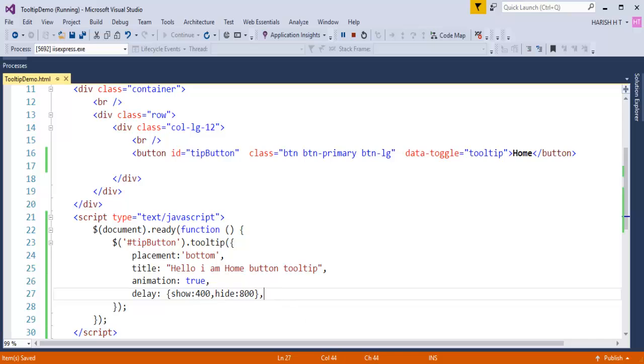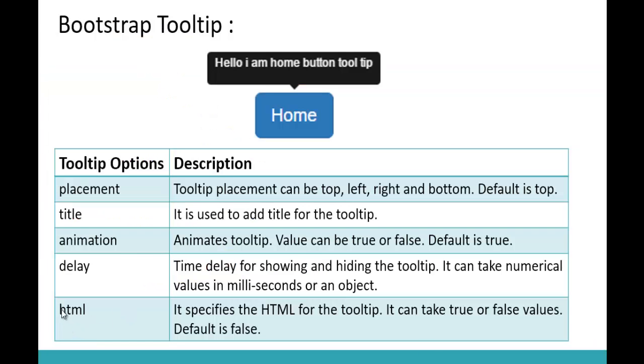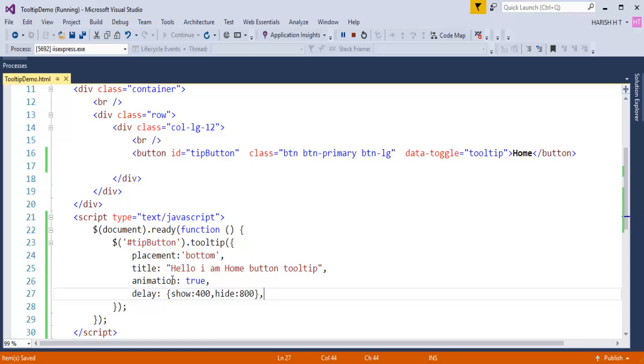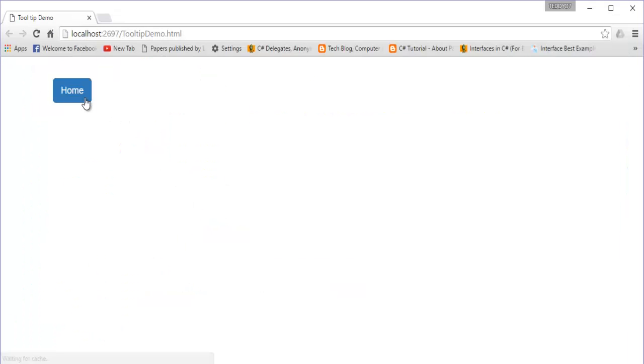Okay, and coming back to my presentation, HTML specifies the HTML for the tooltip. It can take true or false values. Default is false. In the sense, currently I'm passing the title within double quotes, that is, it acts as a string. Now if I pass it as HTML, let us see how it renders. I'm passing it in a paragraph tag. Now you can observe it is bringing us the paragraph tag also.